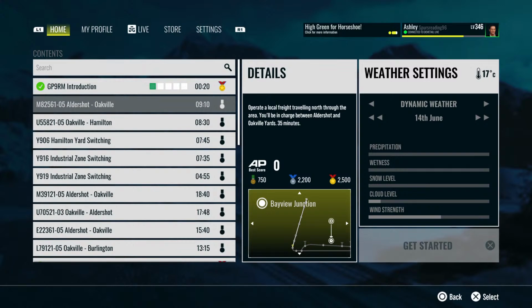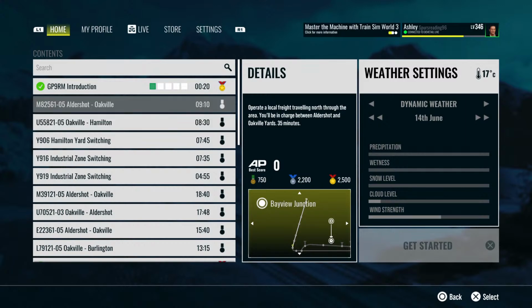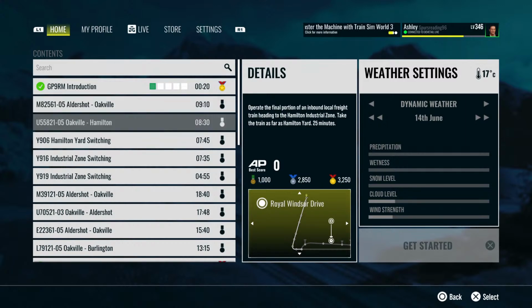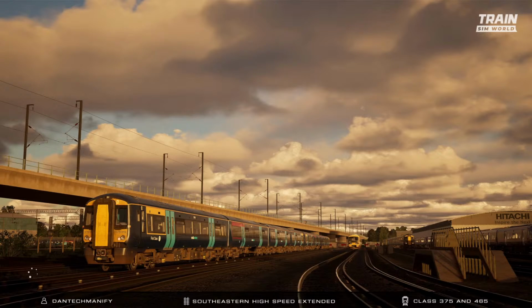Oh, actually no, we'll do that one. Royal Windsor Drive, to the Hamilton Industrial Zone. It's the final portion of an inbound local freight. So we'll do that, and then we'll do some switching in the Hamilton Industrial Zone.